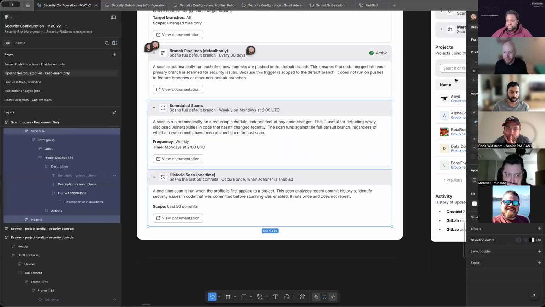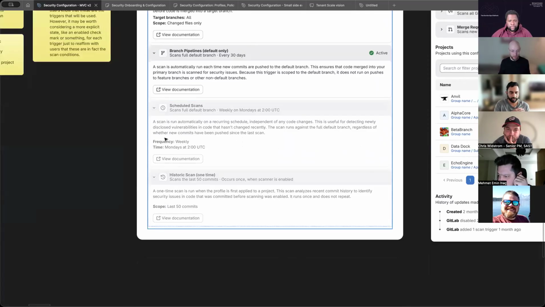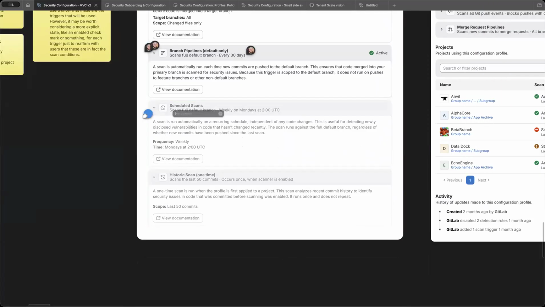Yeah, that's good context. Go ahead. I was going to add one thing. The branch and merge request pipeline, at least in the case of secret detection, the experience changes based on which one you select. So maybe that's something we could bubble up as well.